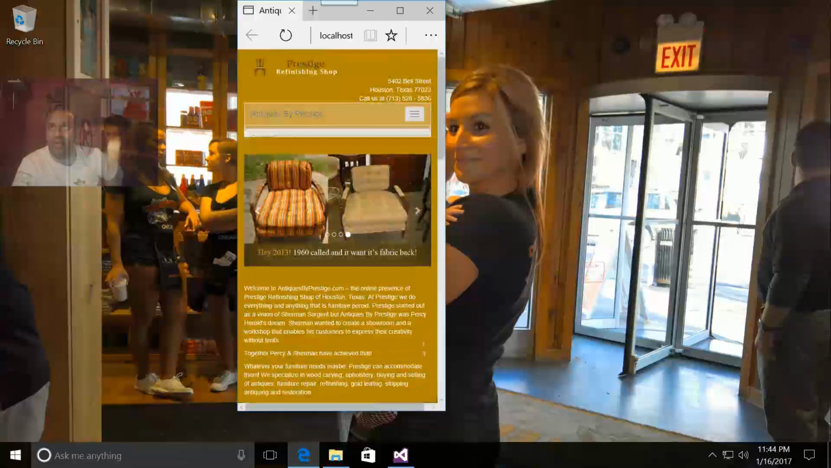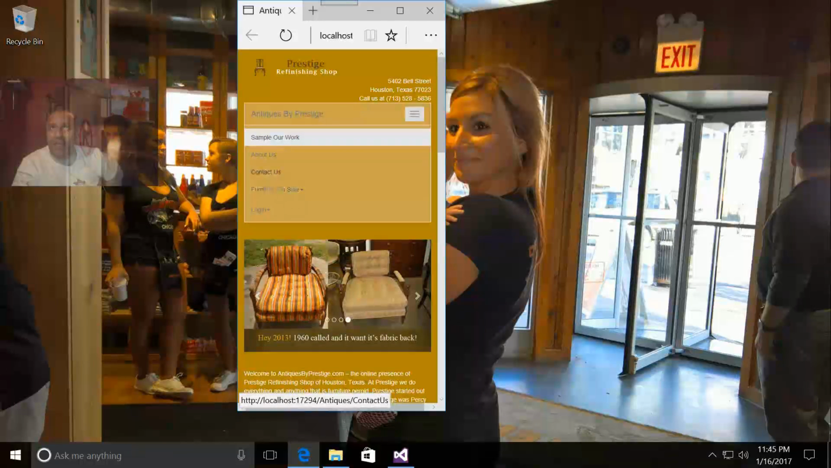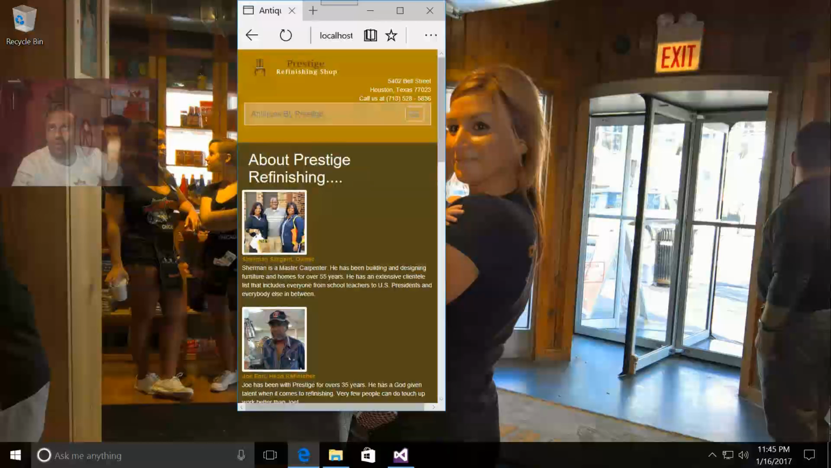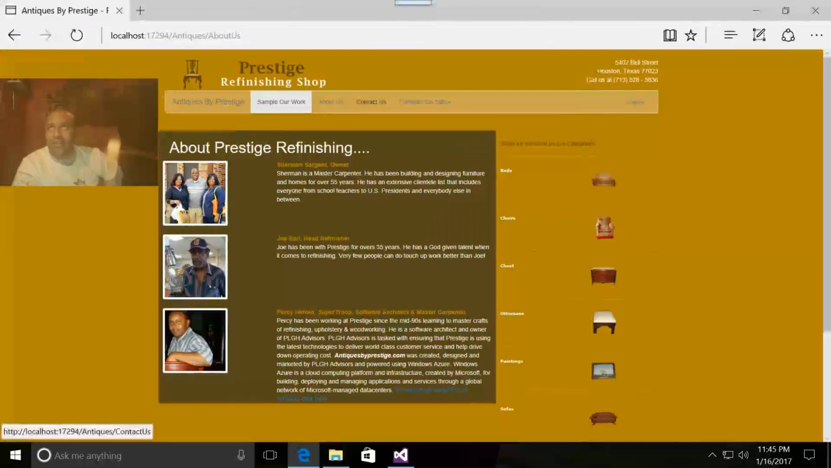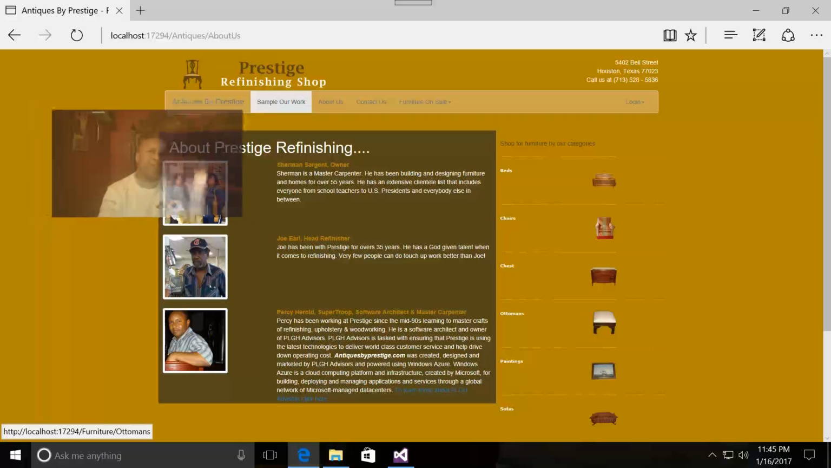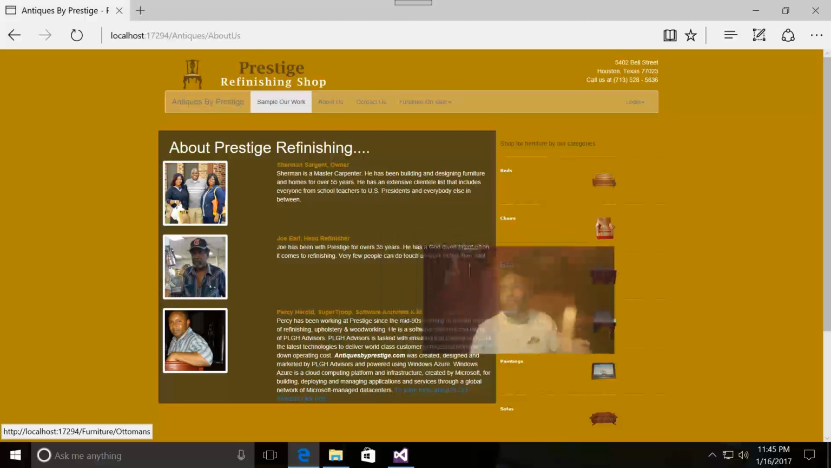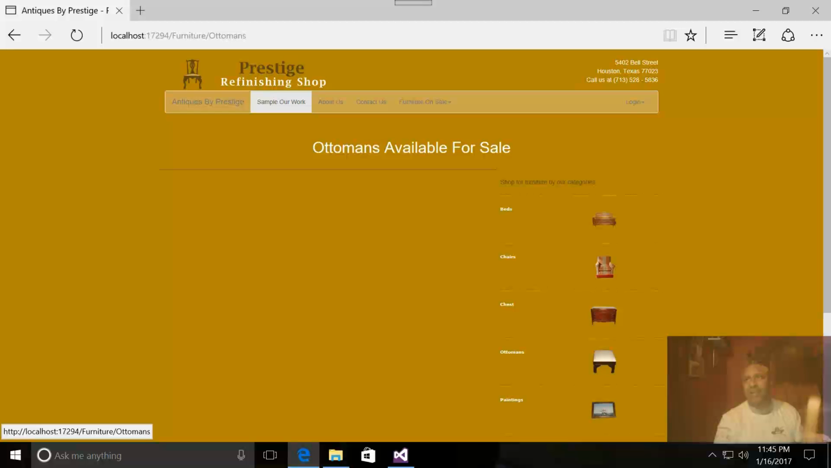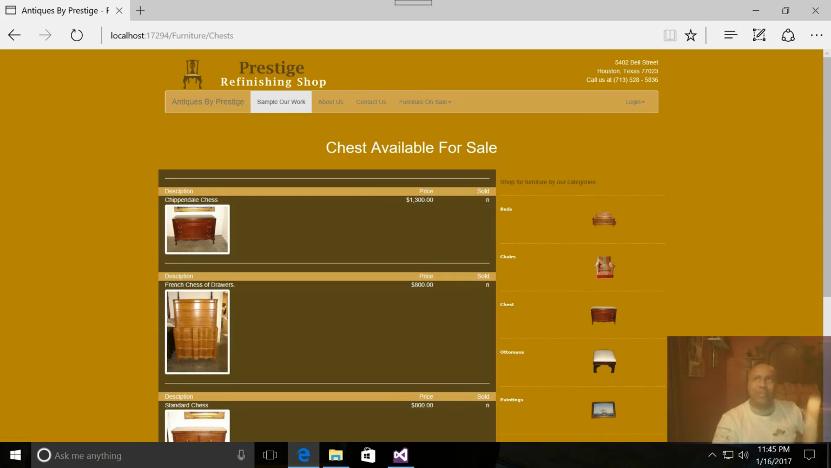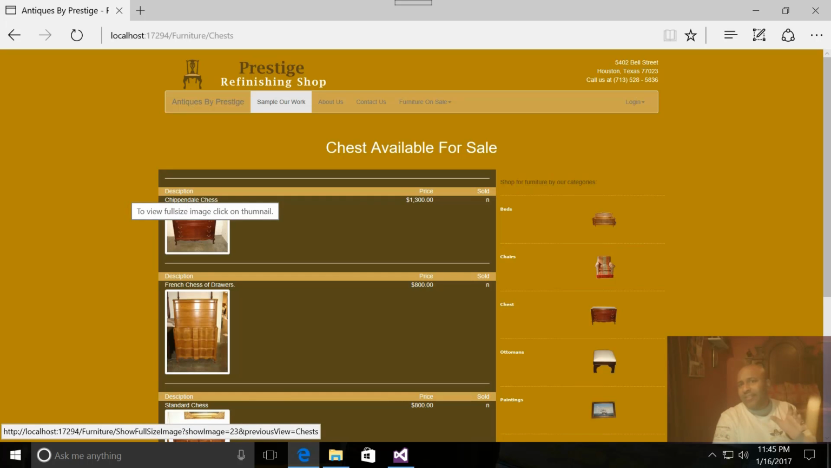Now you see we've got a pretty good responsive design with a hamburger menu, and then you expand it out, and it looks pretty good. Some of the biggest adjustments that I made utilizing a responsive design was the images. Originally, all our images on Antiques by Prestige are stored in a database at maximum resolution.